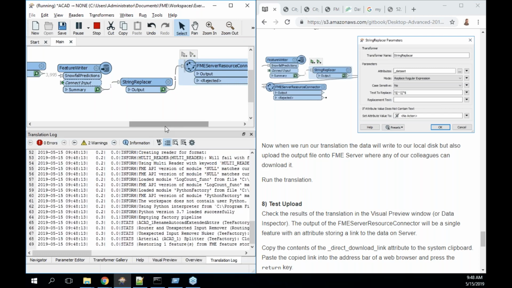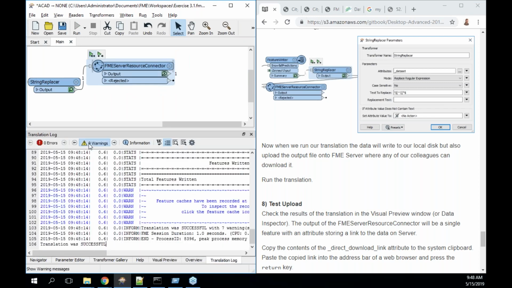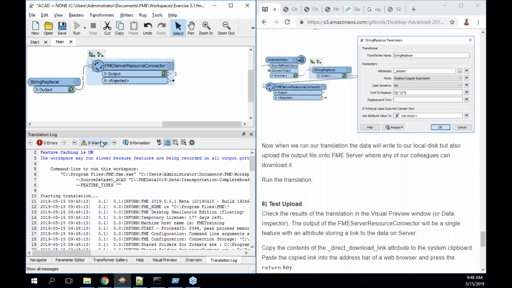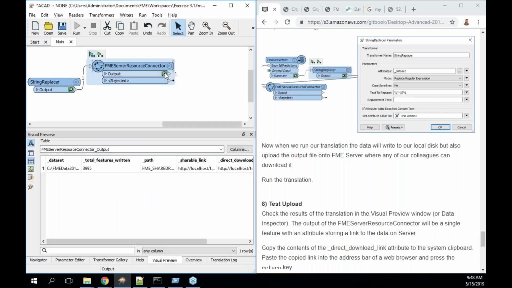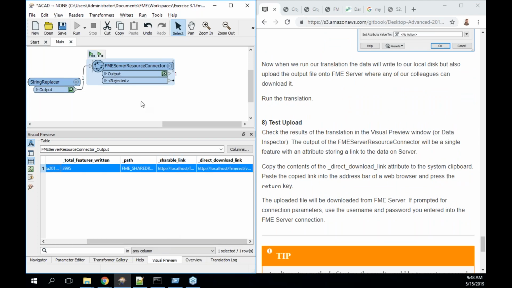So let's run this out to the FME server connector. And now we don't end up with any terrible log file messages. We have a bunch of warnings, but it's all our usual warnings. And we have one output feature. The output feature gives us our data set, total features written. That's from the writer earlier, the path to it. But the FME Server Resource Connector also added 2 more attributes, our shareable link and our direct download link.